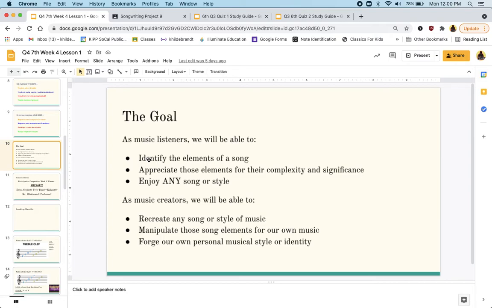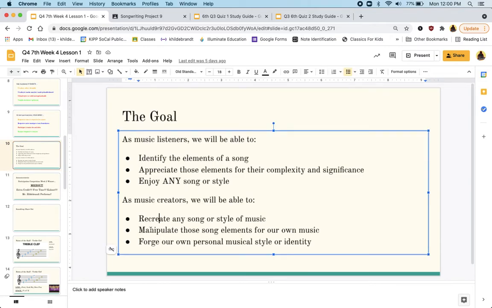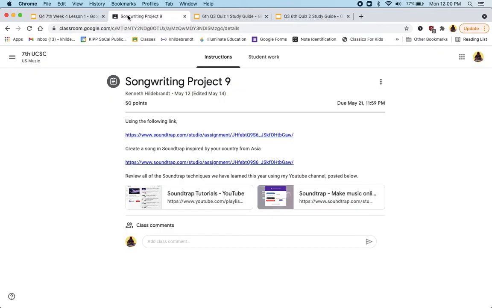Now, the issue is, can we express and show that we can achieve the goal as music creators? Recreate any song or style of music, manipulate those song elements for our own music, forge our own personal musical style or identity. It's really the second idea, manipulate those song elements, that's all about Songwriting Project 9. So using the following link, and there it is, create a song in Soundtrap inspired by your country from Asia.